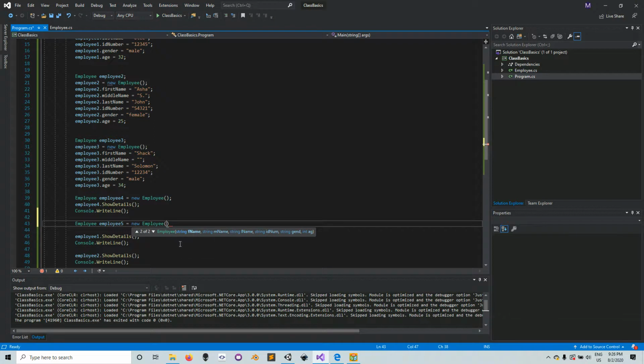I like the way Visual Studio IntelliSense gives you information on the things you need to pass in. It tells you that you need to pass an argument of string data type as f name, another argument string middle name or m name, another argument string l name, then another argument string id number, id num, and then another argument string gen, and another argument int age.